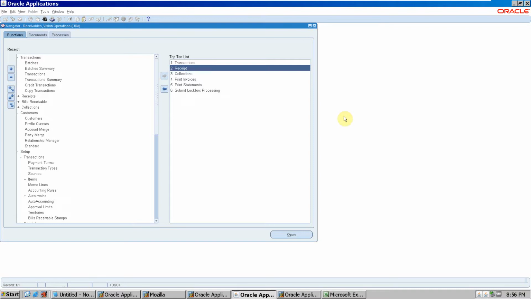Today we are creating a chargeback. First, I will explain what a chargeback is, how it is used, what the setups are, and how the automatic transaction is created. Before moving to the chargeback setup and the transaction, I want to give you a short explanation of the chargeback.